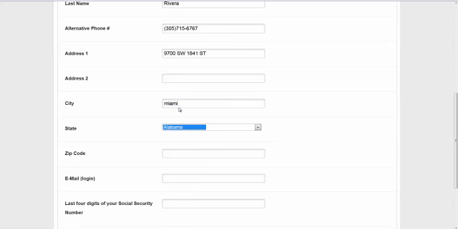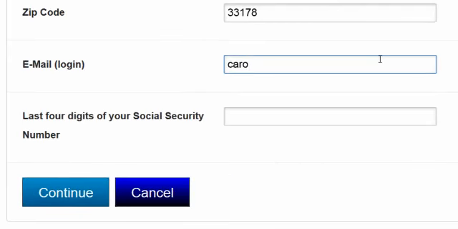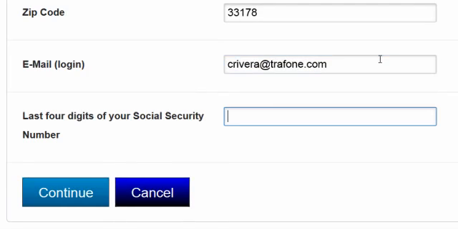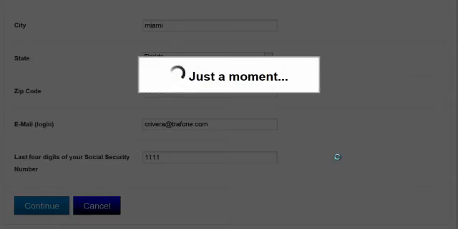Right here, just city, state, zip code, an email in case they can call them. They can email them if they need an extra piece of information. And if they have a social security registered with the provider, they need to provide it. Otherwise, you can put just any four numbers to continue.